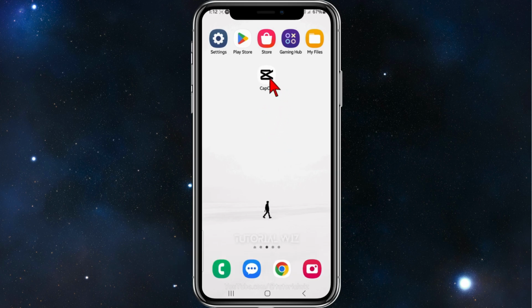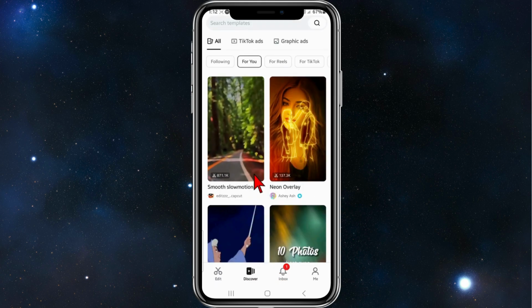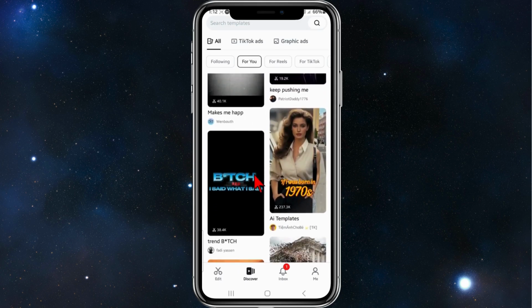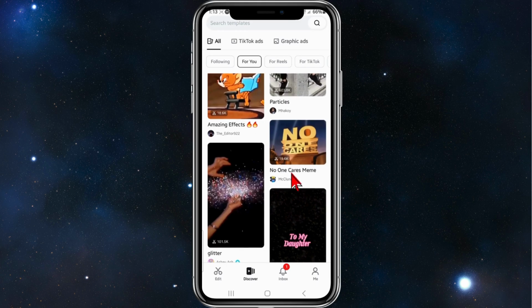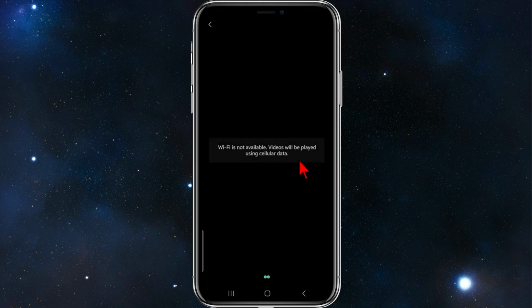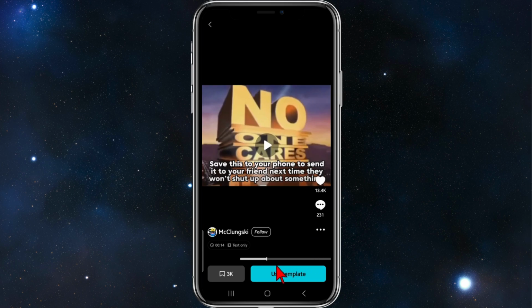Alright, the first thing you need to do is go ahead and open up your CapCut app on your phone. This works for both iOS and Android device users. And then you want to click on Discover, which is templates. So find that template you want to use and change a song. I'm just going to use this one here, No One Cares meme. And now once you're here, click on Use Template.